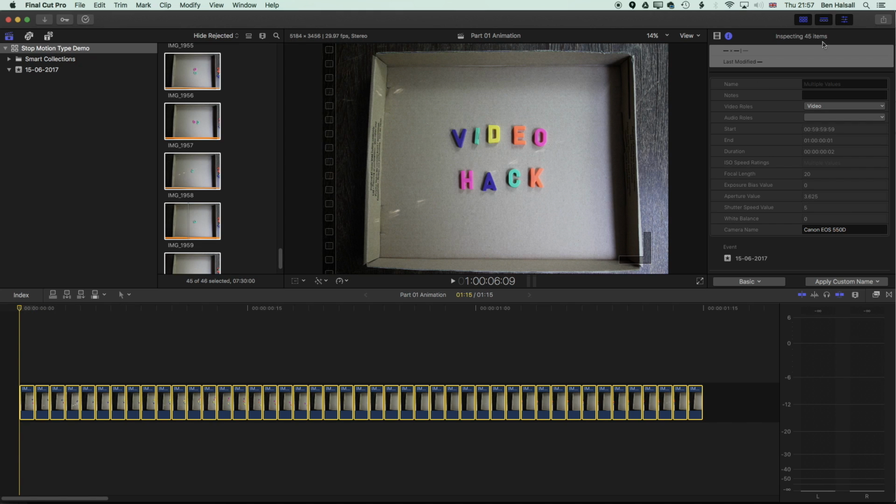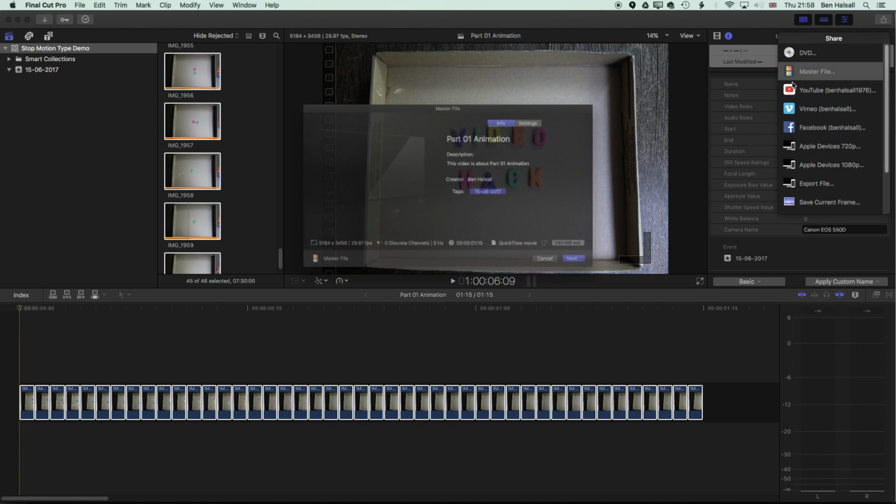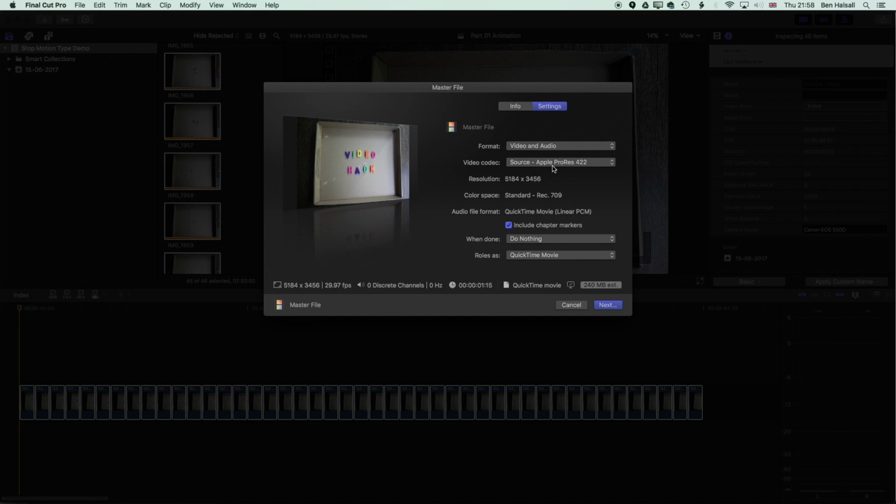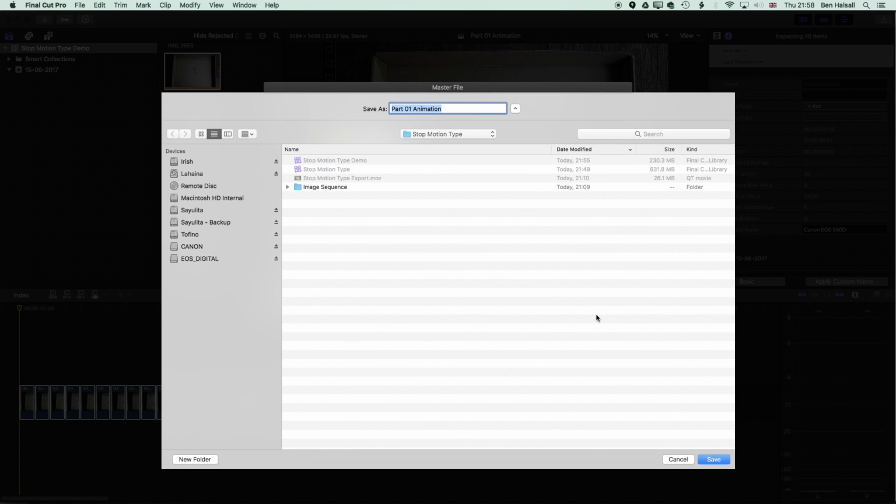So essentially what we're going to do now is go to the top right here, and we're going to export this out as a master file. We can see the resolution here. The frame rate is good. In the settings, we're going to export out Apple ProRes, so it's the source resolution and the source video codec. And we can hit next, and we'll type in export here.